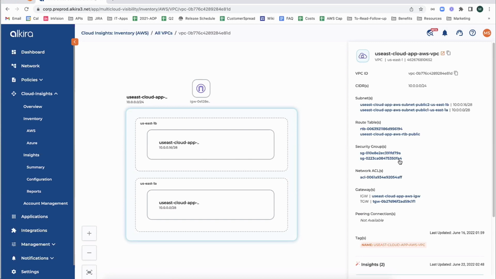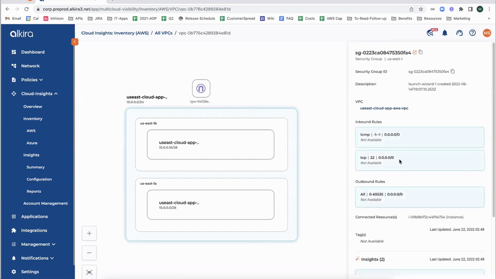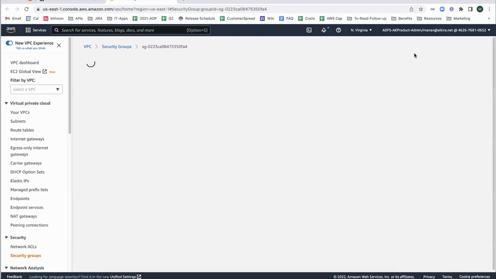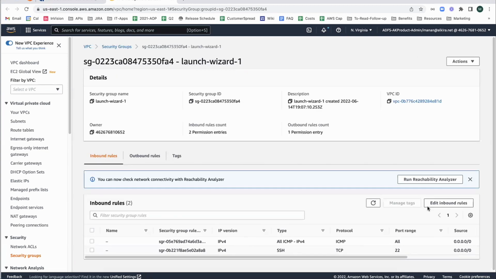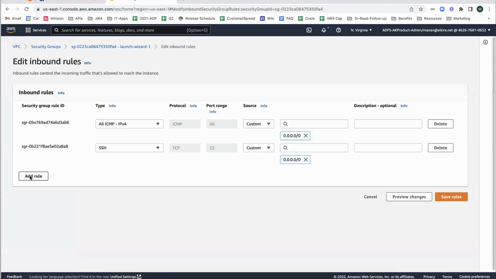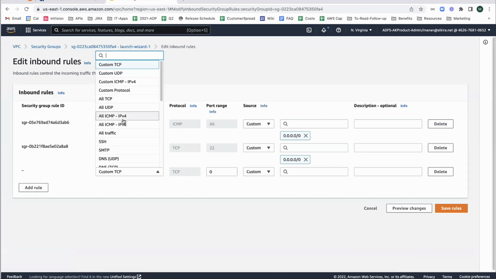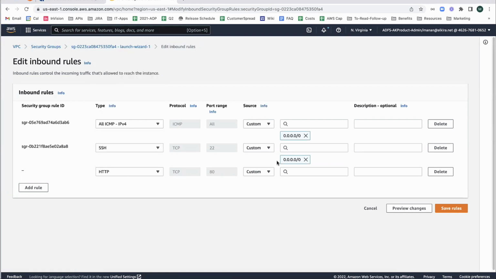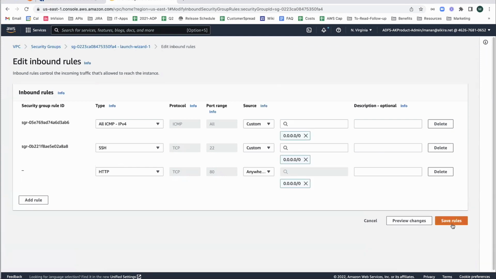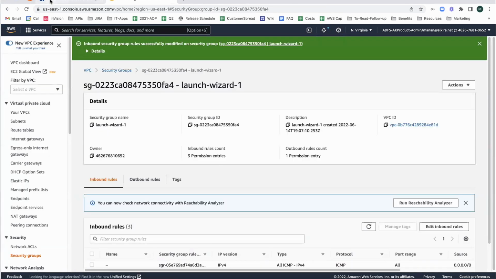I'm going to look at this. And I sure see that ICMP is allowed, SSH is allowed, but HTTP is not allowed here. So I can easily go by just one click into that particular security group and fix that. So this will take us into that particular security group. I'm going to go into the inbound edit rules, add HTTP rule. And that's pretty much it.